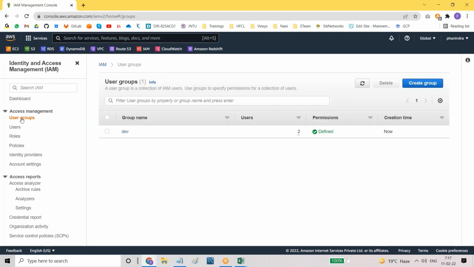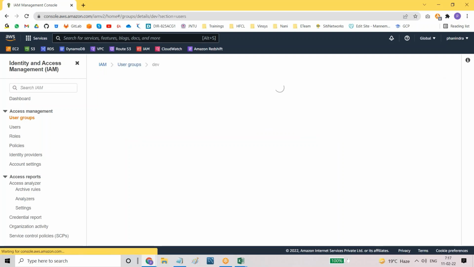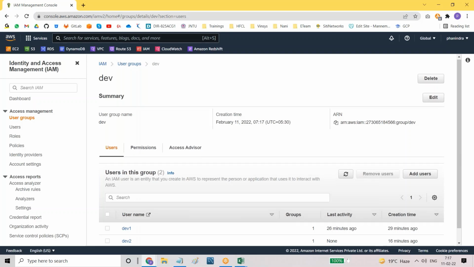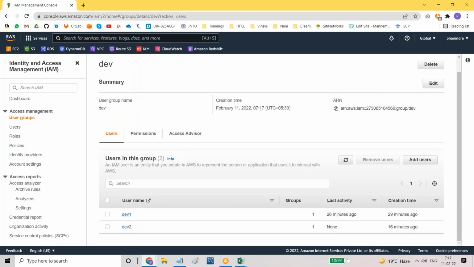Let's see, here the user groups option is there. Inside the user groups, earlier we had 0, but now we created one group which is called dev. If you open that group, the number of users inside the group will be 2 users. Inside the group, you can also see what users are added. There are 2 users added.